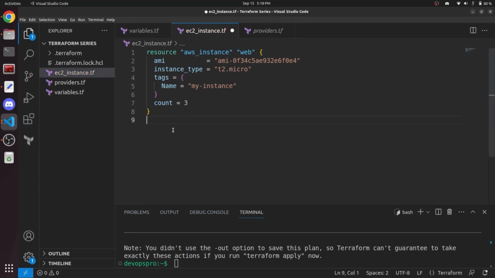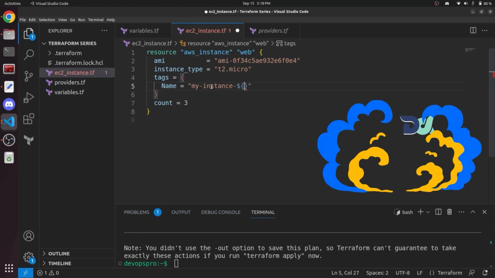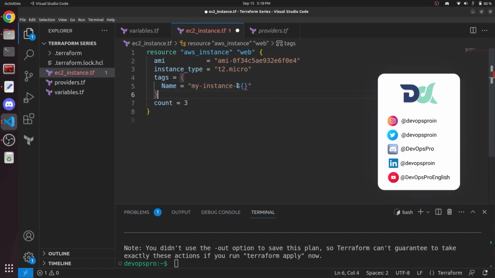So what this tells us is that we can use count.index to obtain the value of how many times our resource is being run, and we can use it to append to our instance names. To use count.index in the instance name, we will place it after my instance with a hyphen, because we want our instance names to be like my instance-1, my instance-2, and so on. And since count.index is a variable and we want to append it to my instance, we will use the $ sign and put it inside curly braces like this.